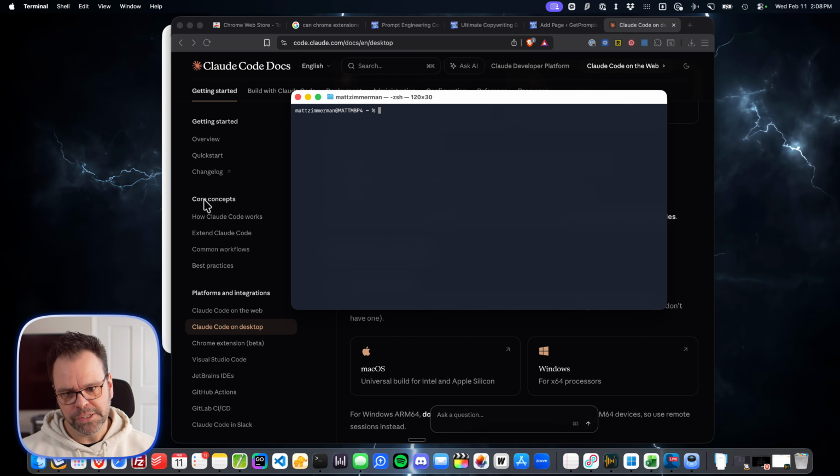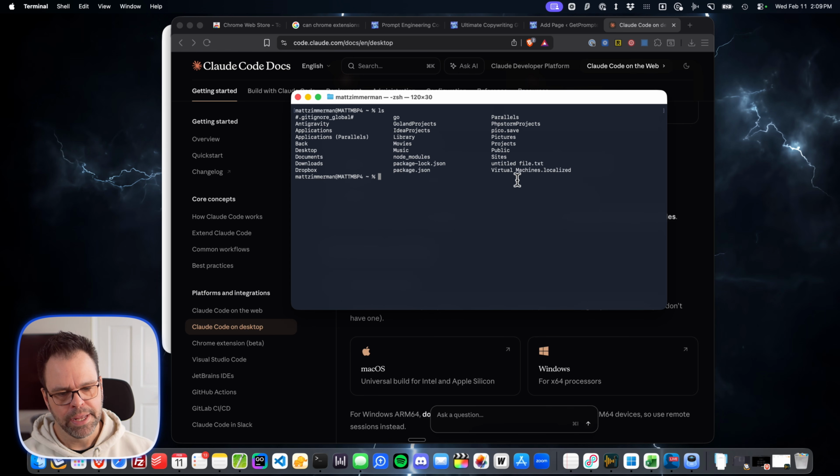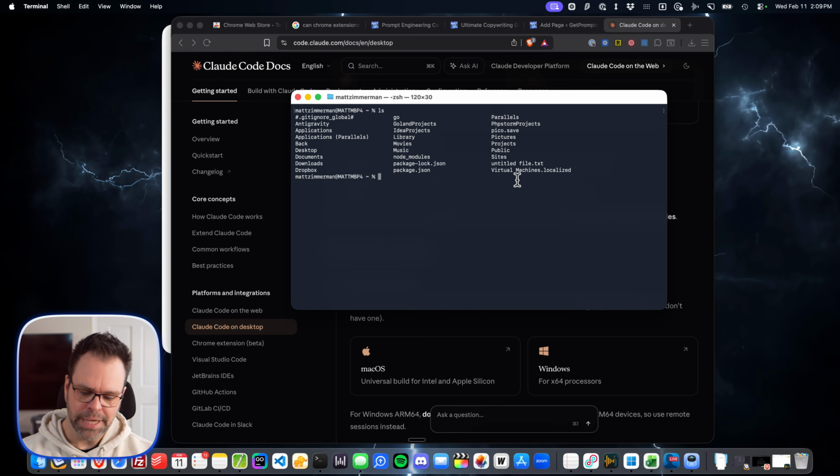So you get to this interface, this is the terminal interface, and let's type in ls. And ls will show you all of the files on the root directory for your current account. Okay, so this is my Matt Zimmerman account, and these are all the files on there. Now I want you to make a folder. We're gonna make a folder called projects. To do that on a Mac, you would type in mkdir space projects. I already have that folder, but if you don't, you just make your folder.